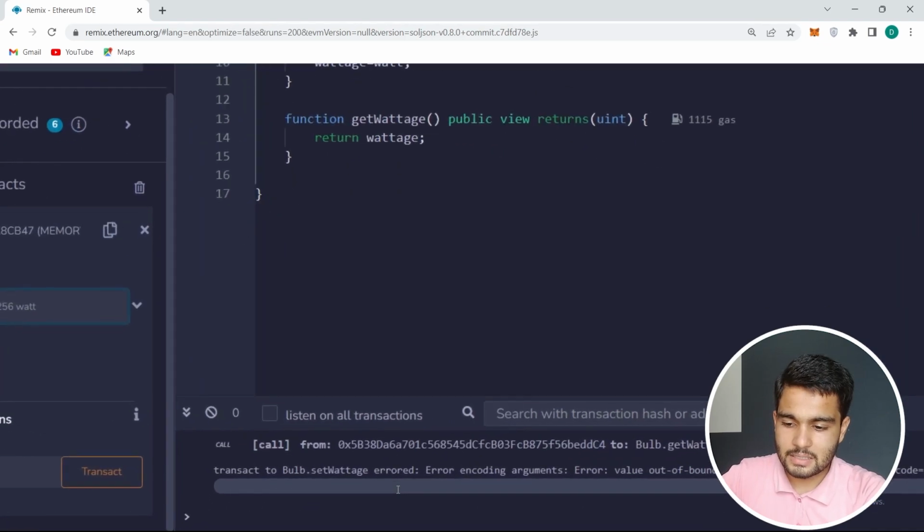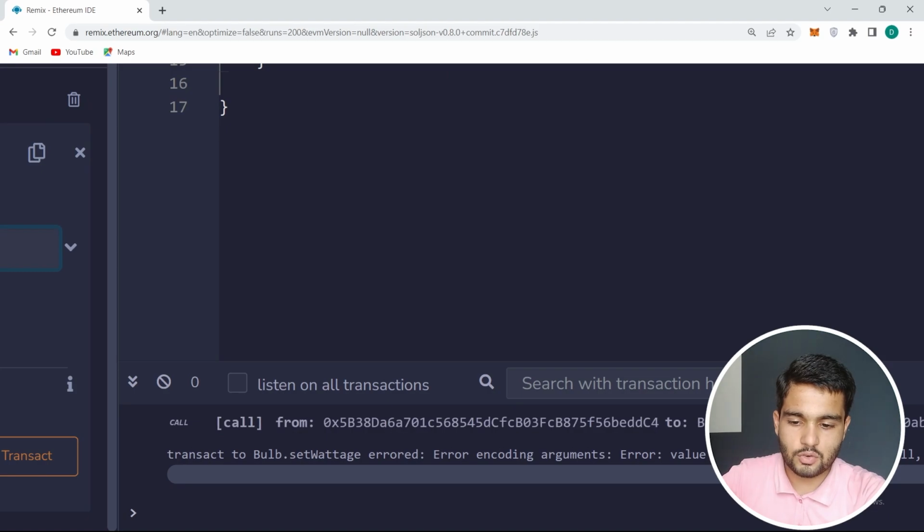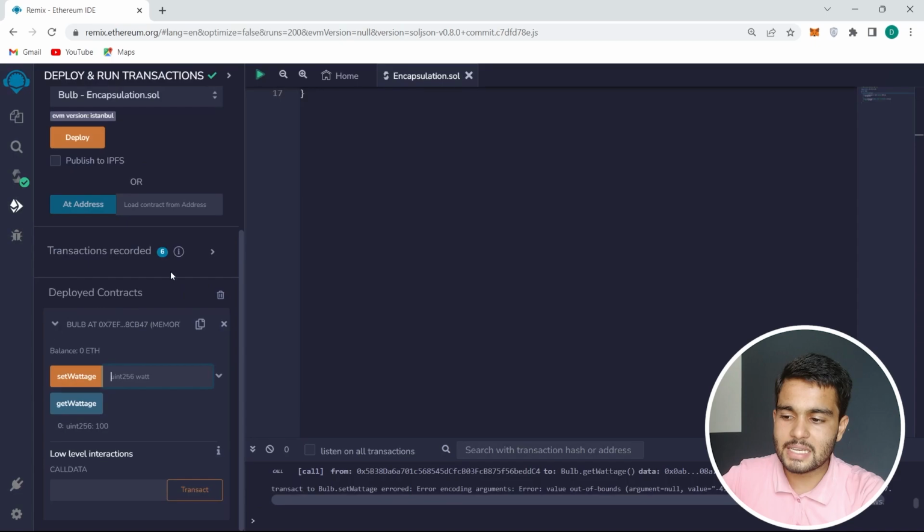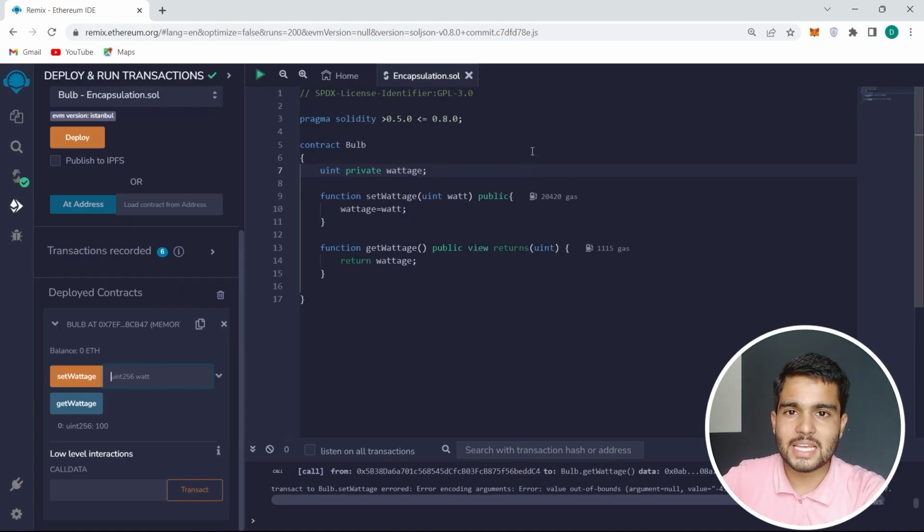It is an error, out of bounds. It is not setting that data, because variables of unsigned integer type cannot be set to negative values. They can only be set from 0 to a specific number. So that is one validation.